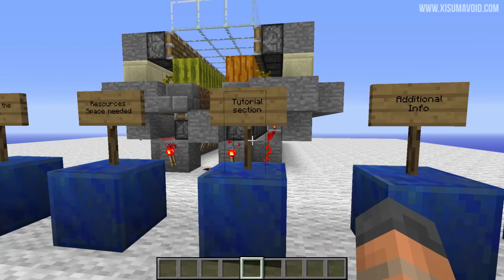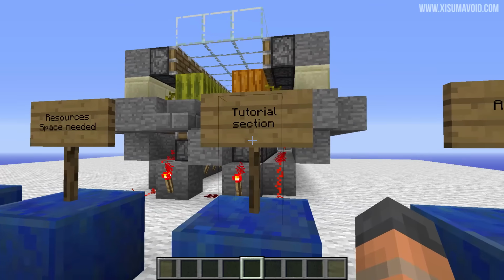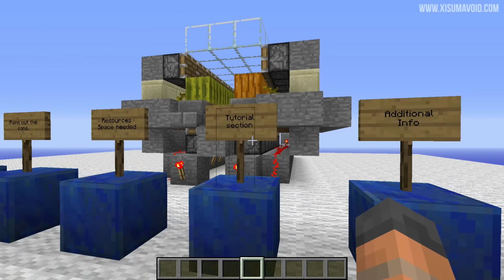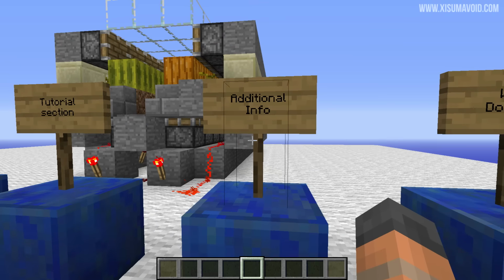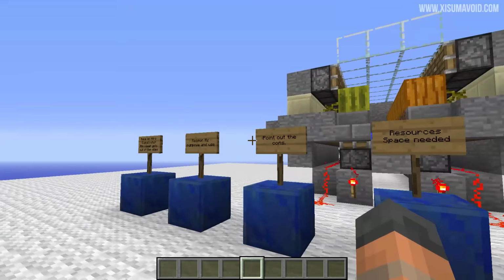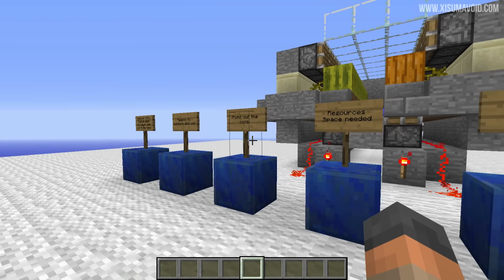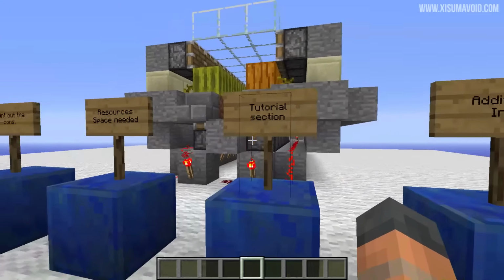The next bit is the tutorial itself. Pretty obvious, you've got to show people how to place the blocks and what they're doing, and then after that I've included this one here, which is additional info. Now this is sort of like what you could explain in the beginning, but sometimes it makes more sense to explain some stuff after they've actually built it.